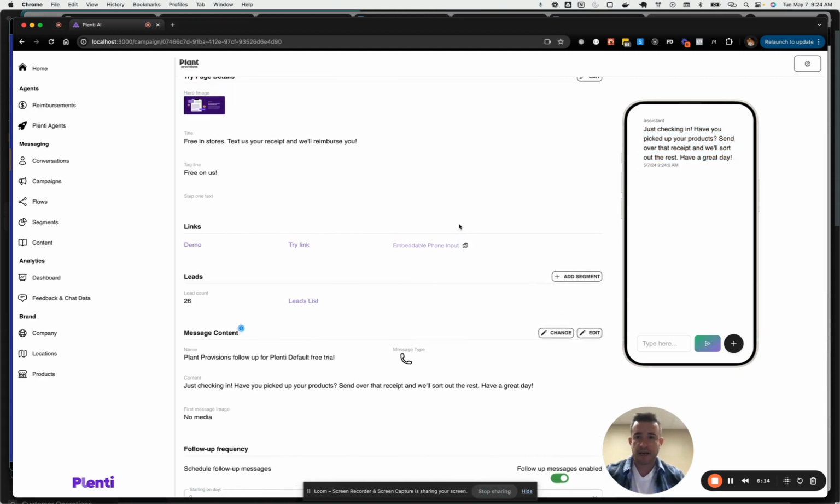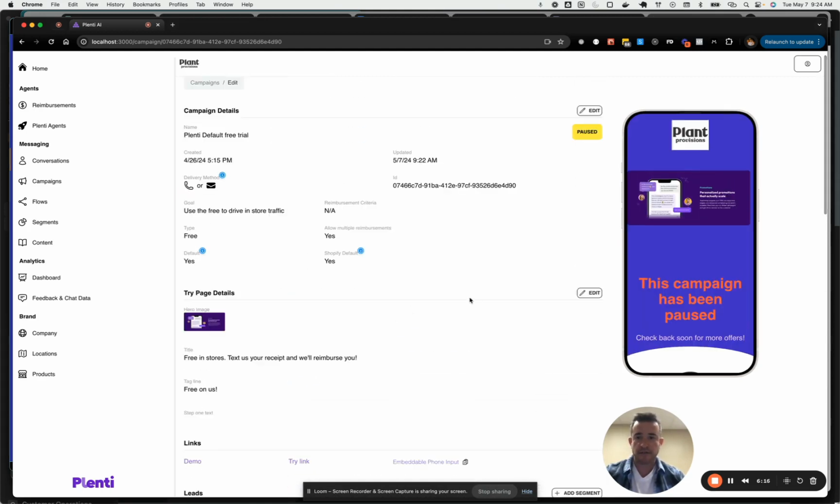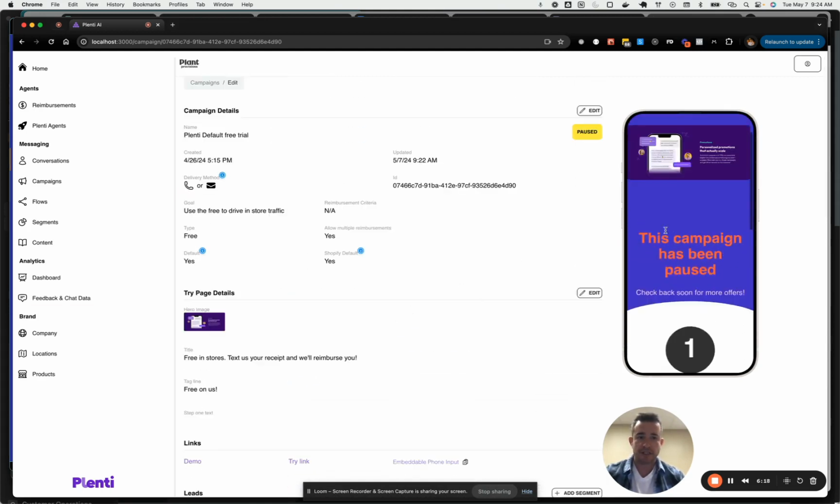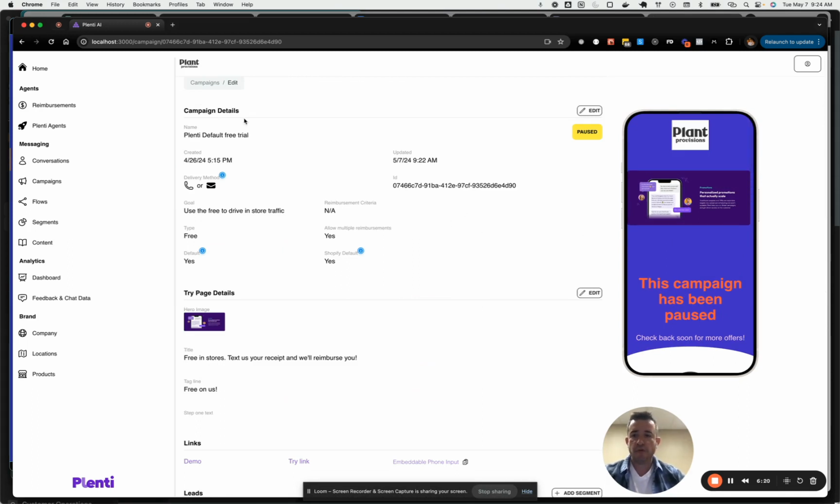And then if you scroll back to the top, it'll show the first message, and then eventually the try page details here. So that's a quick overview of the campaign details and the try page details on the right. In other videos, we'll go over the rest of the content here on the campaign details page.